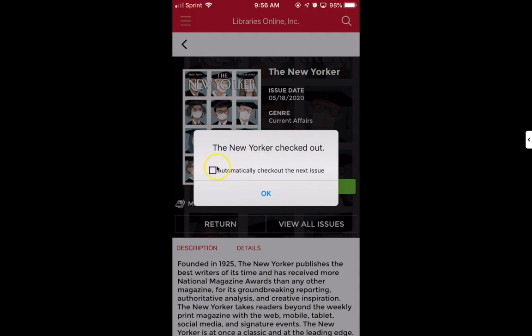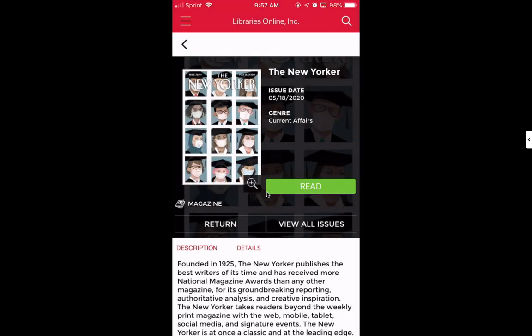And the magazines give you this function to automatically check out the next issue. So if you really enjoy reading the New Yorker, every time a new issue comes out, you can have it automatically checked out to you if you were to click on this little square and click on OK. I'm just going to click on OK for the tutorial. And now the button has changed to a green read button.